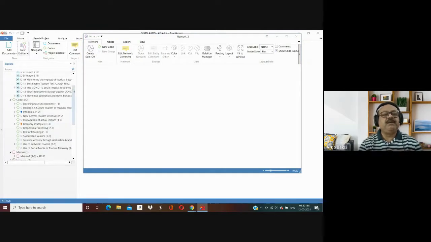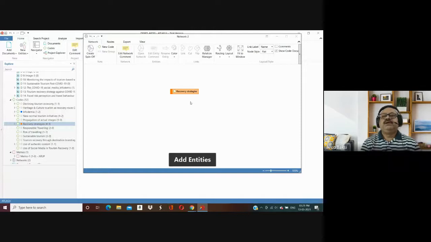Say, for example, our initial research objective, or the focal research objective, was to find out how the recovery will start, particularly for the tourism sector during this pandemic time. So our focal variable was the recovery strategies. So let us bring it over here. You can just drag and drop. You can select the code and drag and drop it here. So the recovery strategy has appeared on this network canvas.